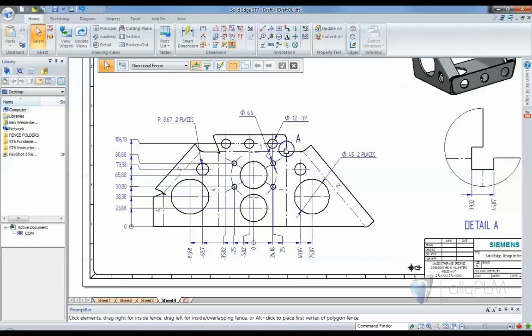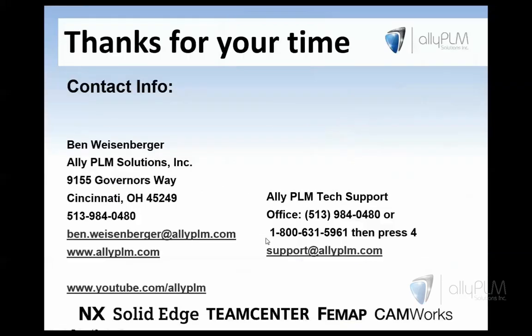So with ST7, they continue to listen to our customer needs, and we've delivered a faster and even more efficient suite of drafting tools, which allows us to focus more on documenting our designs and less on manipulating the drawing.